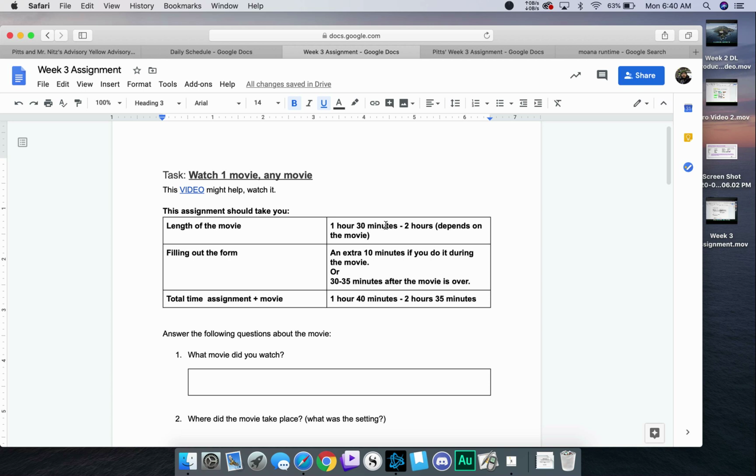So this assignment should take you, in time, the length of the movie. So an hour and 30 minutes to 2 hours, depending on the movie you watch. Maybe you're watching The Lord of the Rings and it takes you 3 hours. That's up to you, whatever movie you want to watch. Then there's the length of time to fill out this form. It should take you about an extra 10 minutes if you're doing the form during the movie.